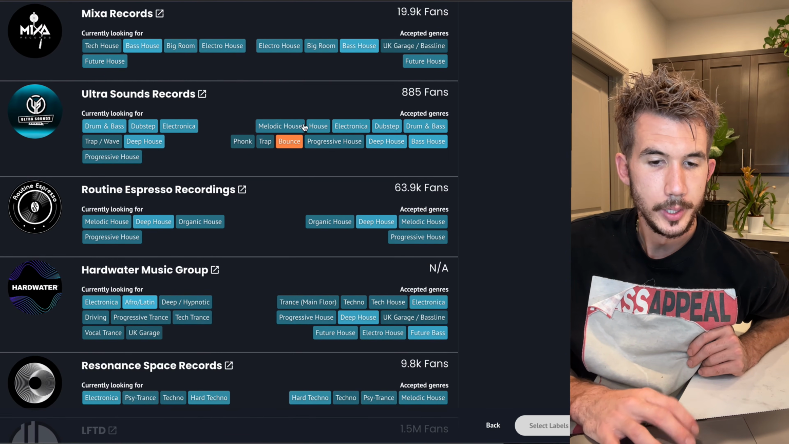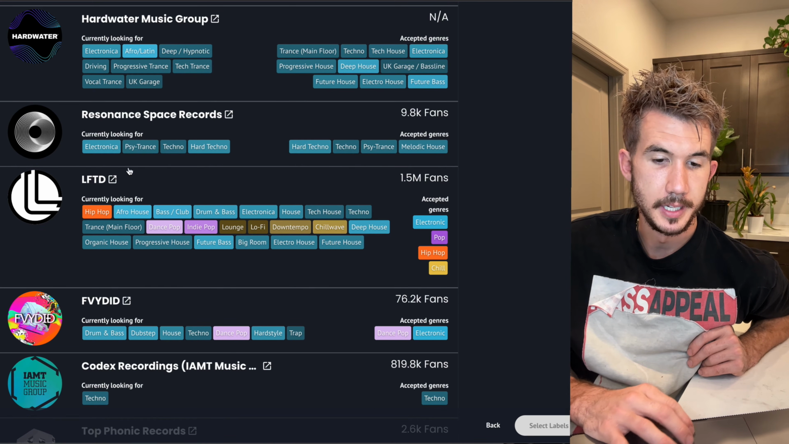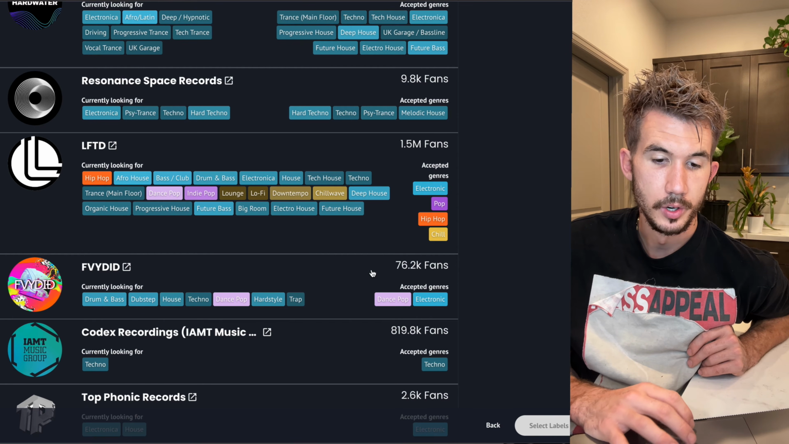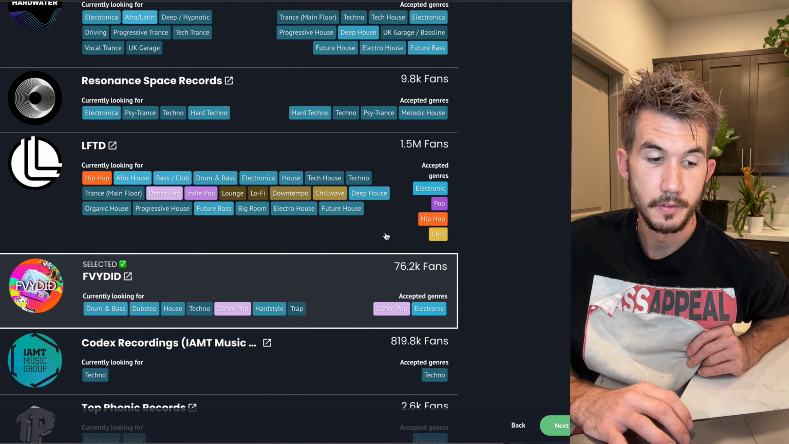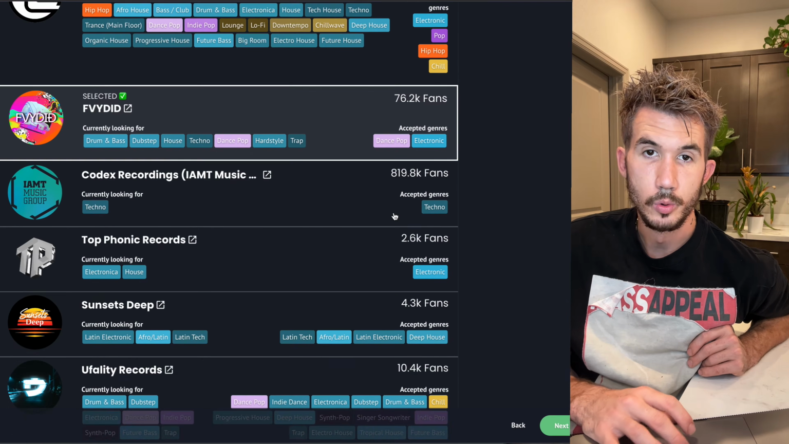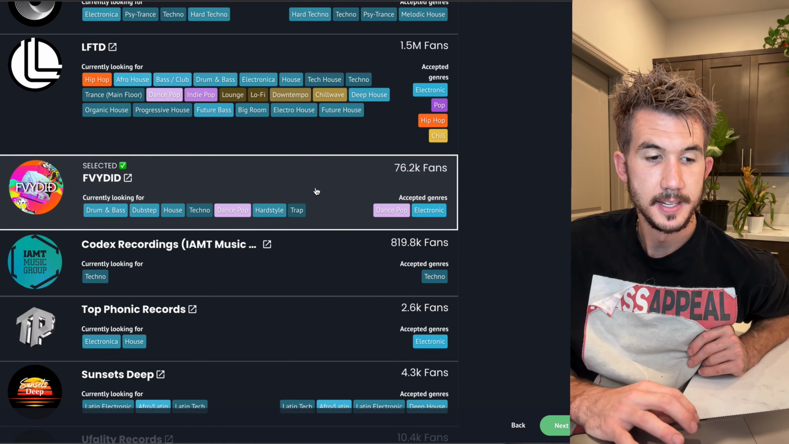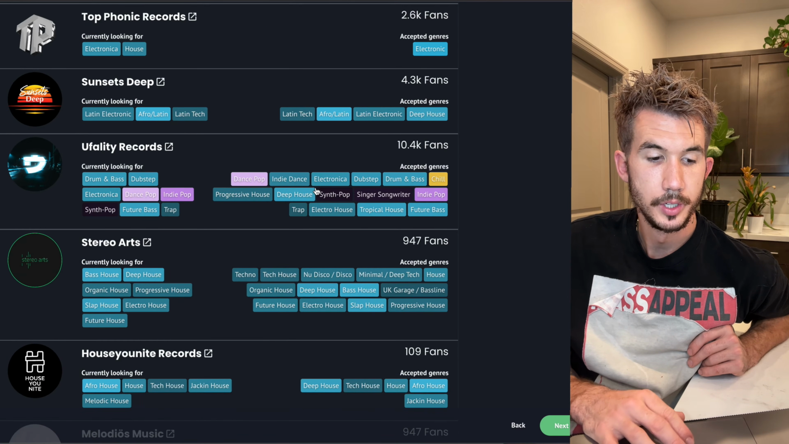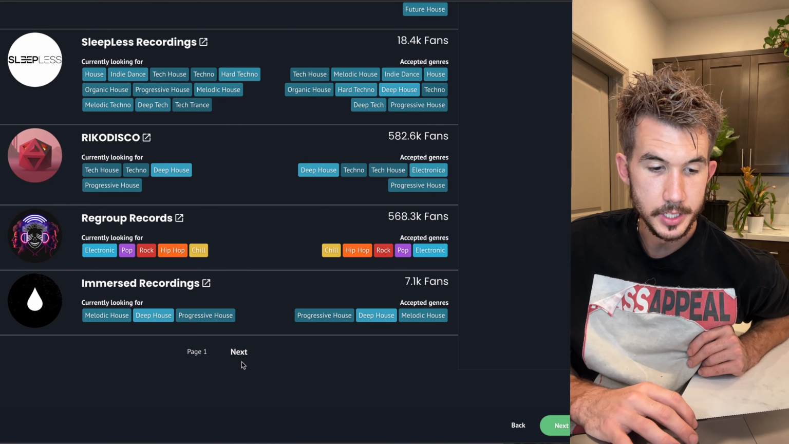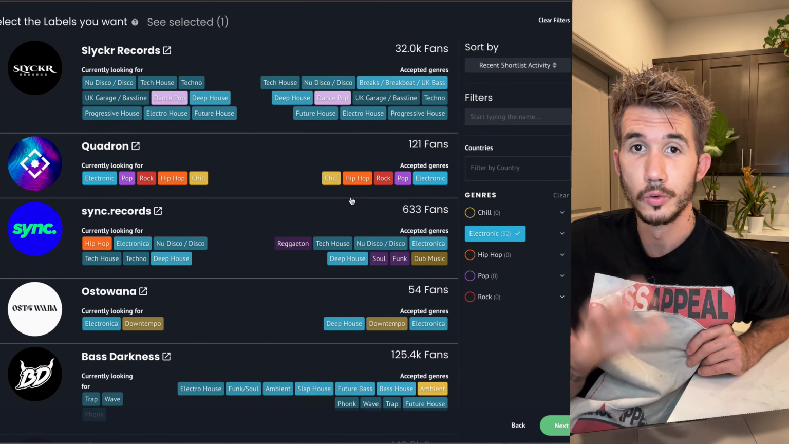Now, as you scroll through here looking for labels, don't just judge them on their amount of fans, because that's pretty typical. Like you'd see this one has 1.5 million fans, where this one has only 76,000 fans. Obviously this one with 76,000 fans is superior, so don't judge just based on the numbers. After you do find some labels that you want to submit to, go through the list, take your time. There's like 15 pages of labels on Label Radar alone. So this is a great stop.